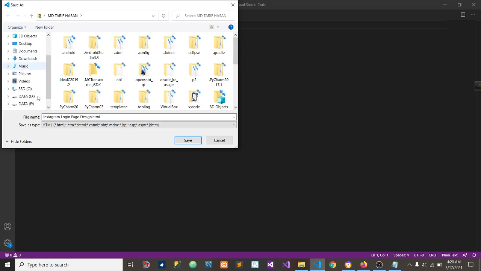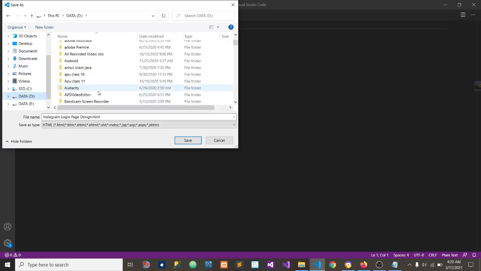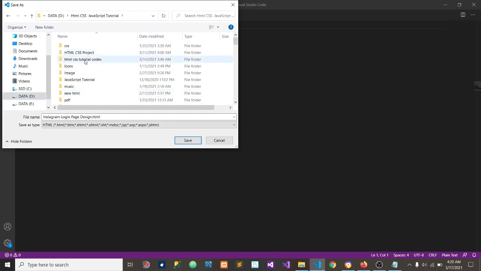Then we have to choose a folder where we want to keep the HTML file. Here we have a lot of folders. Any folder you want, you can choose. I will choose this folder. Inside this folder I will choose this folder and I will save it.